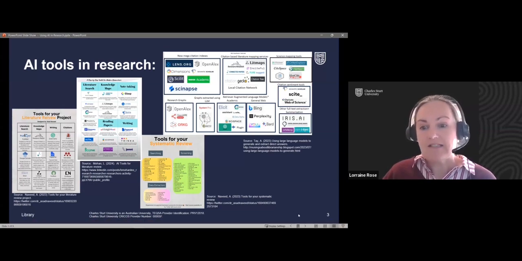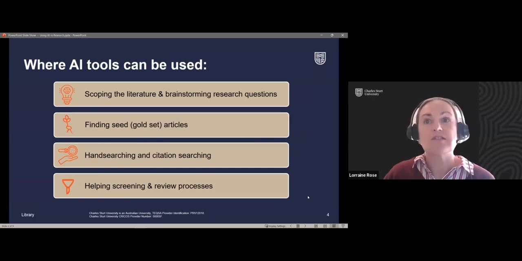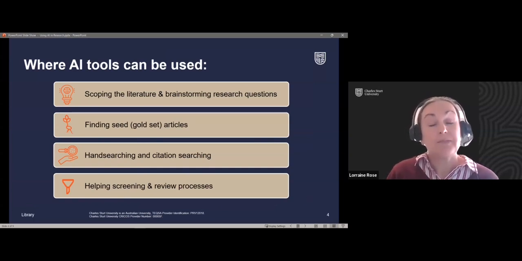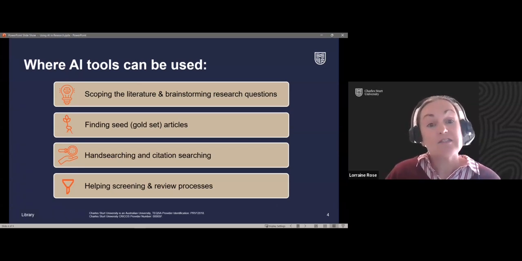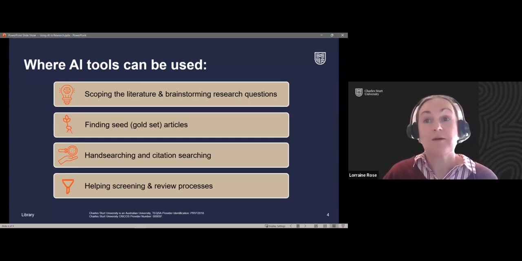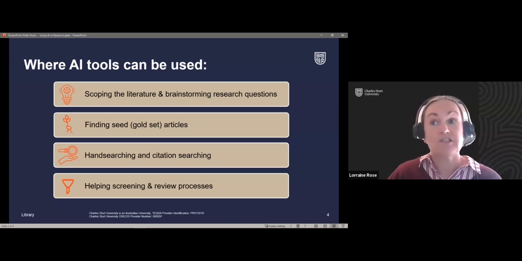Some of the ways I'm leveraging AI tools are in different places in the research and literature review process. I use them in the initial scoping of the literature and brainstorming a research question. This is where AI tools can assist by saving time and reducing effort. They allow discovery based on context without the need for keywords, and so can quickly highlight relevant articles. Some tools, such as SciSpace, offer suggestions for research questions as well.